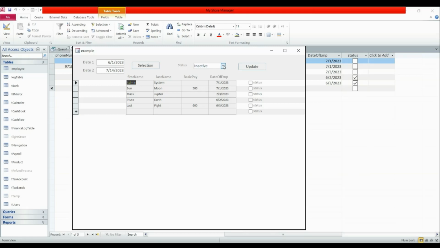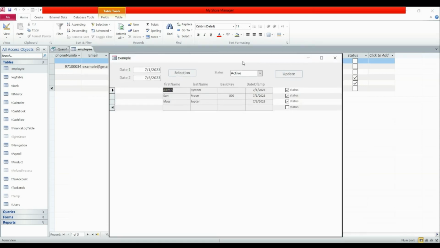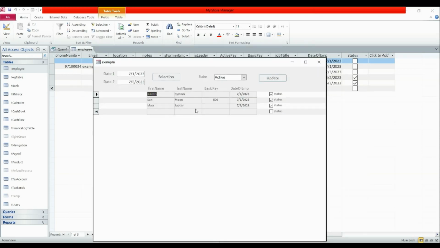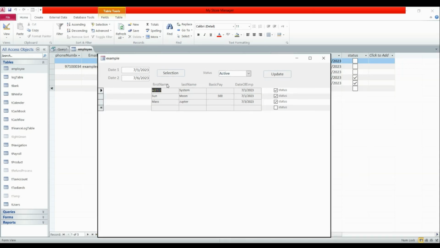And let's do that. Everybody is inactivated. So let's try to get those in July. July 1st, and then up to, and then let's activate them. So that's how we update the information in our table upon selection.